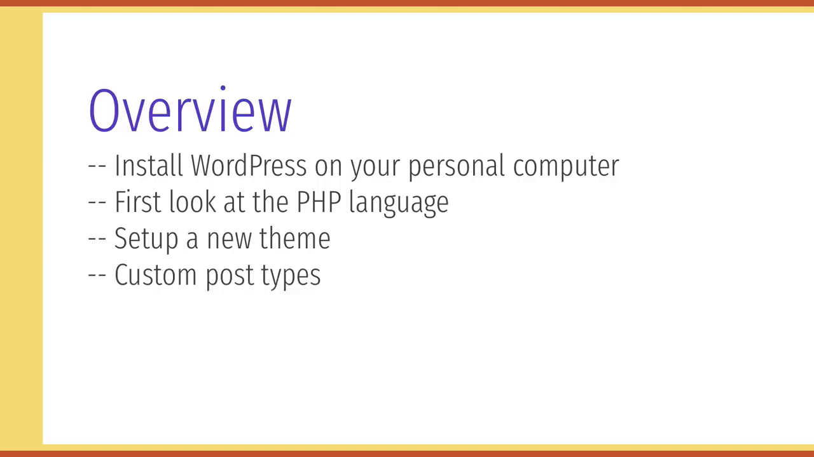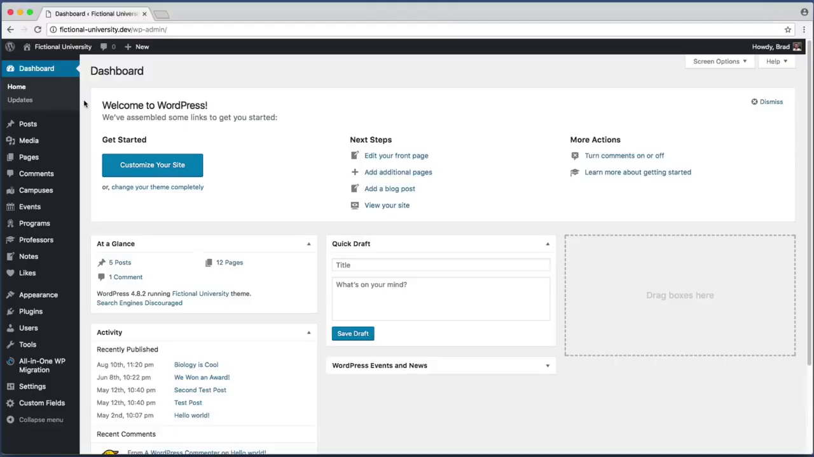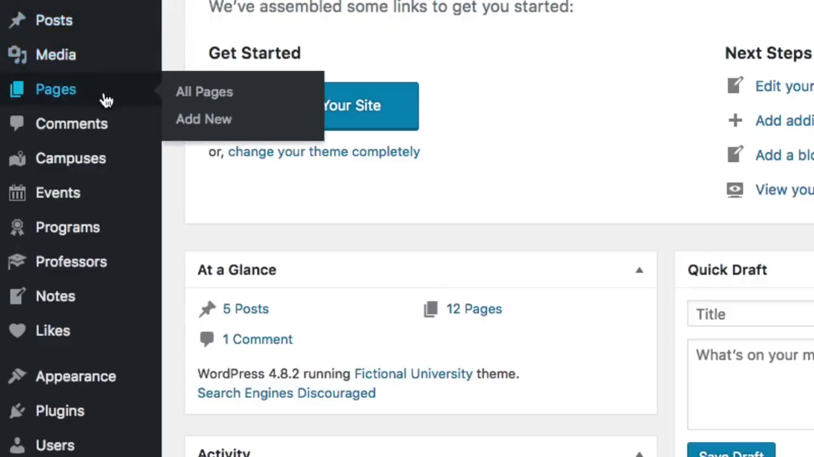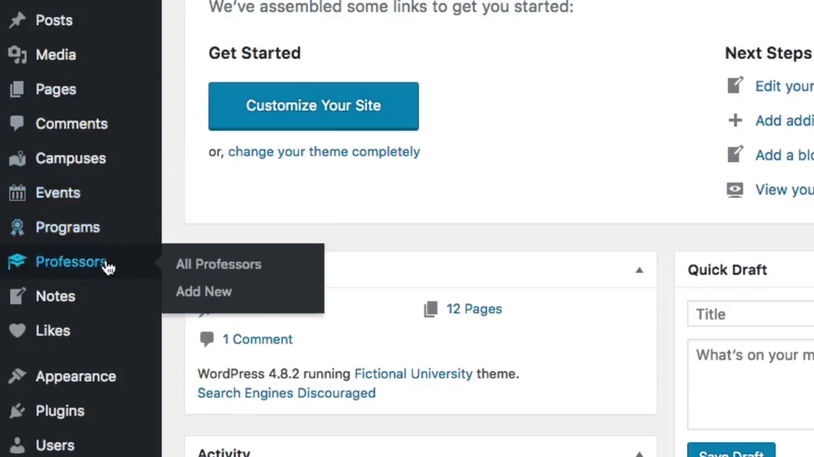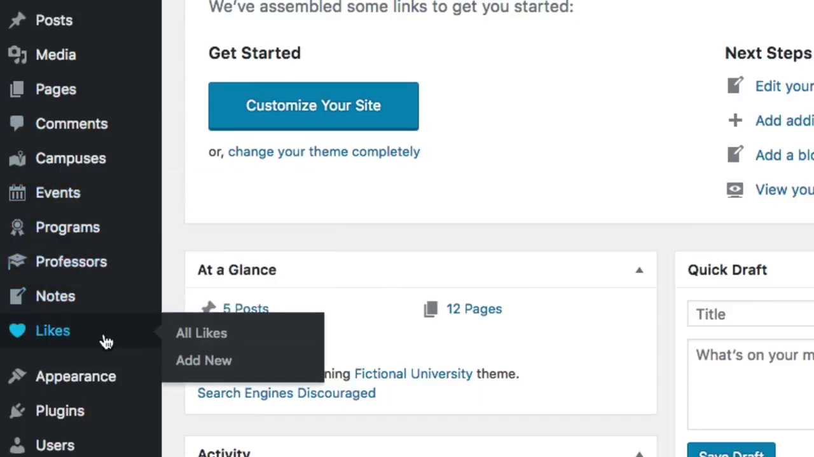After that, we will learn how to create custom post types. There is an entire world of WordPress beyond just posts and pages. For example, let me show you the admin dashboard for our finished product in this course. In my sidebar, we see posts and pages just like in a normal WordPress installation, but I've also got campuses and events, programs, professors, notes, likes.